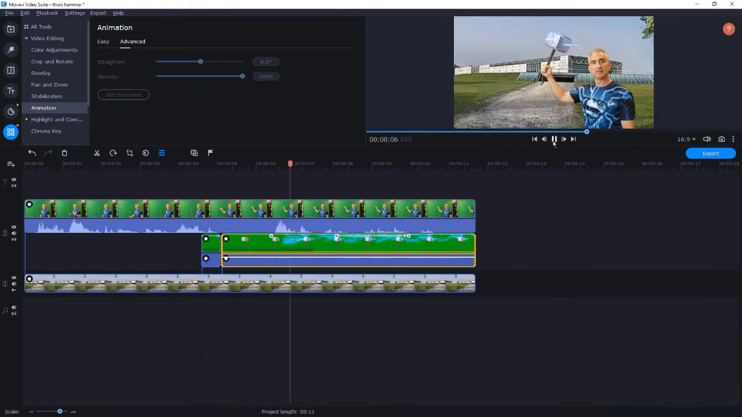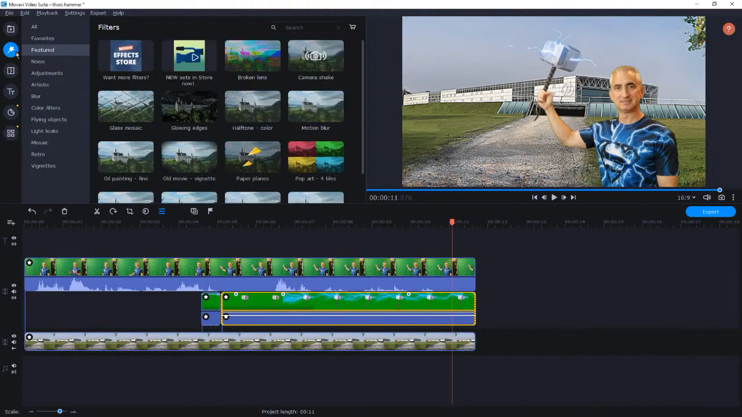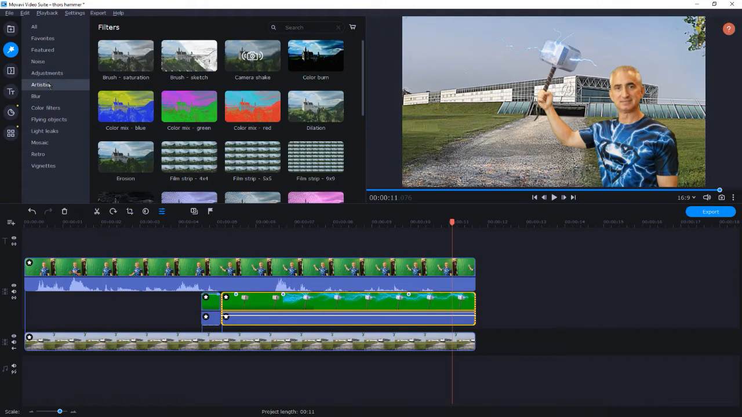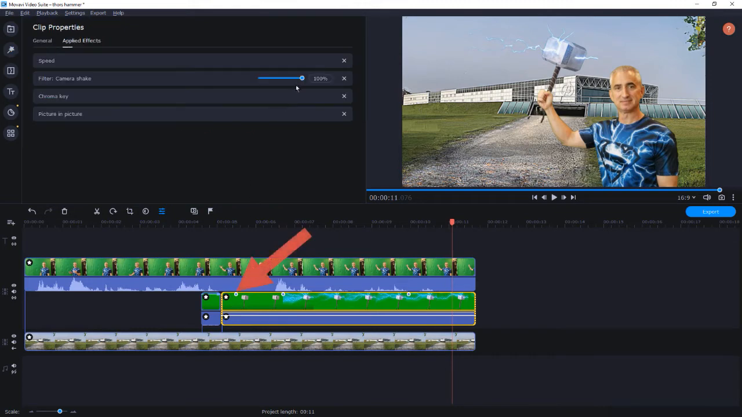And just for a little bit more realism, let's add some more motion to the hammer. I can do this by going to filters, then artistic, and add camera shake feature to the hammer video segment. And I can click on the star so I can adjust that for just a little bit of shake for some more realism.